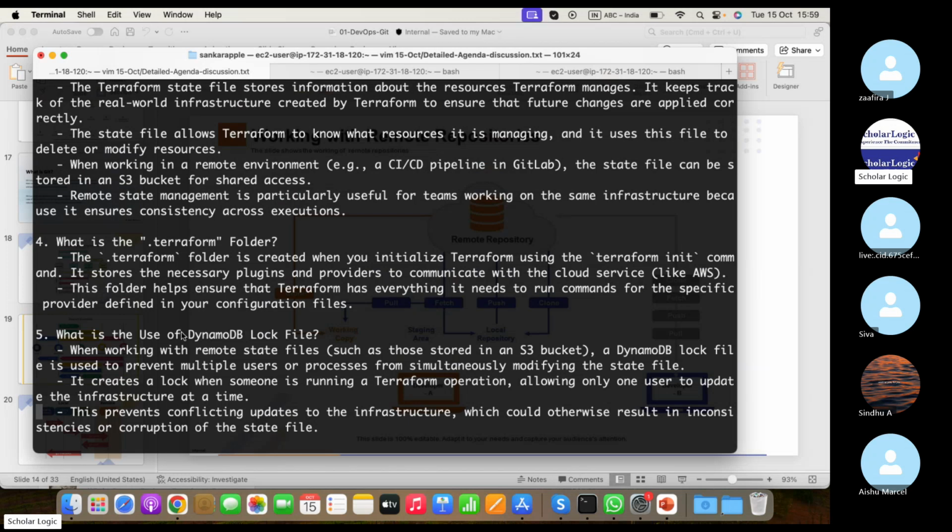For that, you can use DynamoDB, which is another database service provided by AWS. Using that, you can lock the state file which is there in the S3 bucket. It will basically create a table, and then it will lock the state file, and it will be released only when the apply is completed.